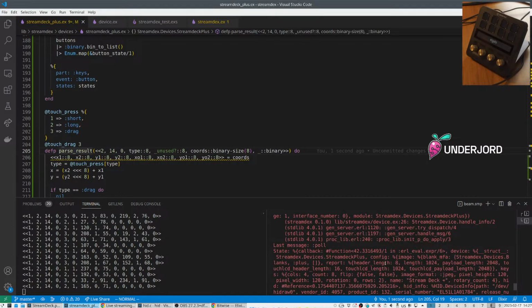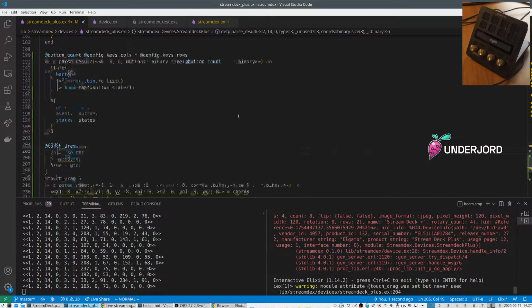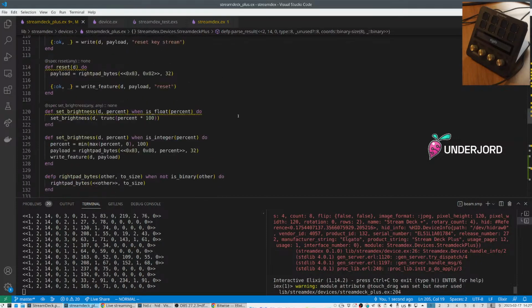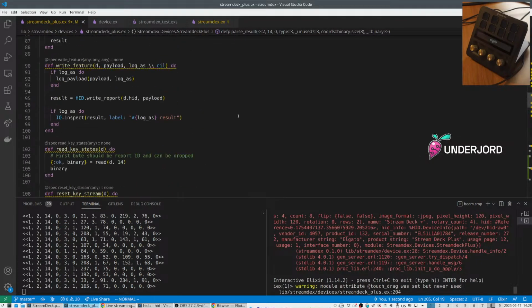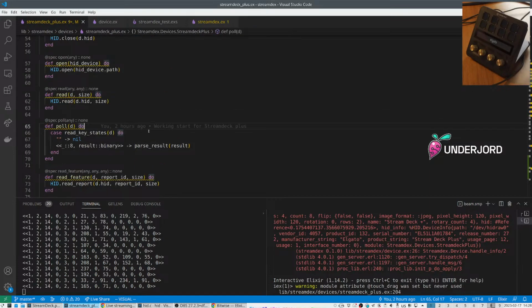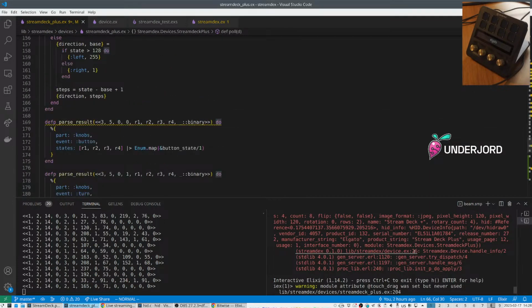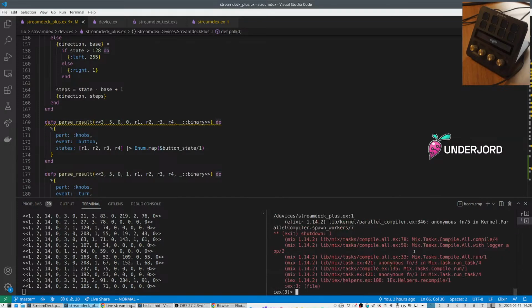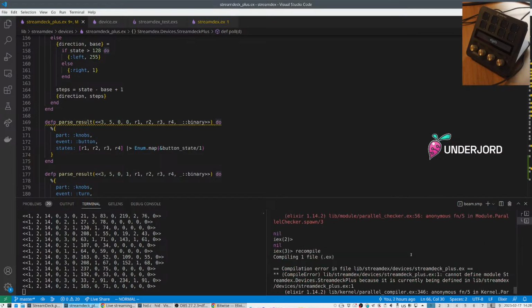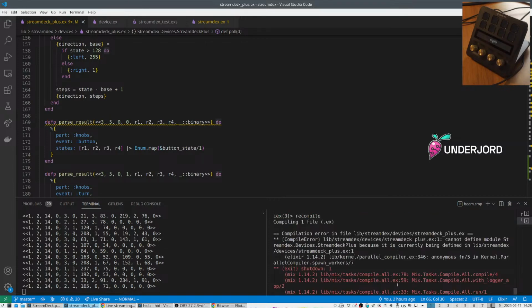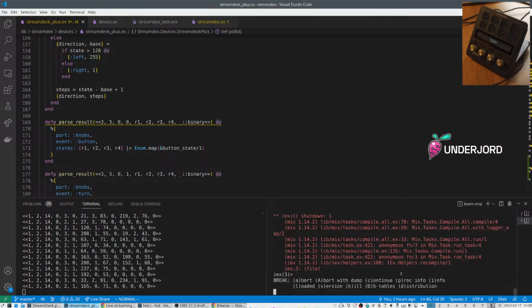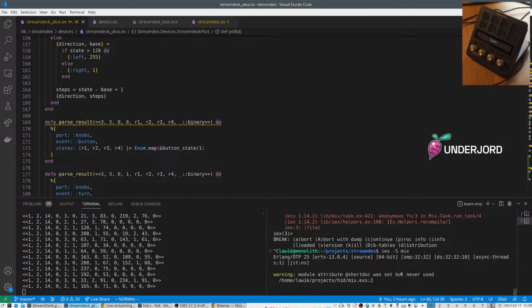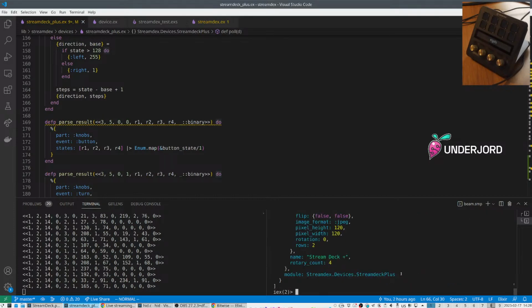I doubt that. I don't think I removed my poll function. No, it's right there. Well, we'll do a recompile with that. See what it complains about. Cannot define module stream deck devices stream deck plus is currently being defined in. No, it's cranky at me for some reason. Let's just restart IEX. I don't know what that was about.